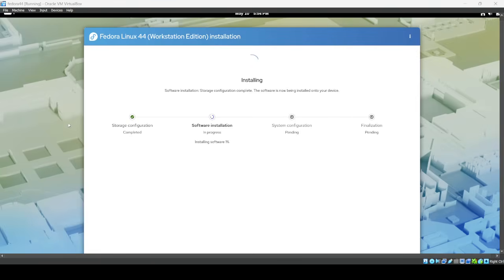Okay, so initial storage configuration is completed. Now we are at the software installation. Okay, let's wait. You can say it's 2% at this moment. So I'll just pause the video until it's done.